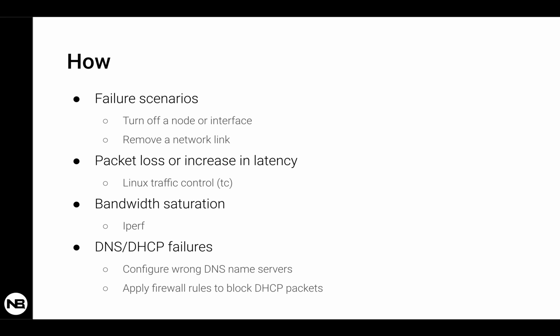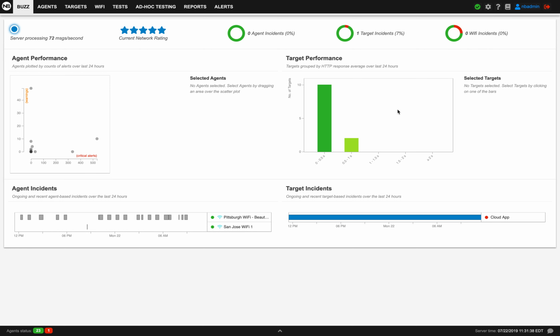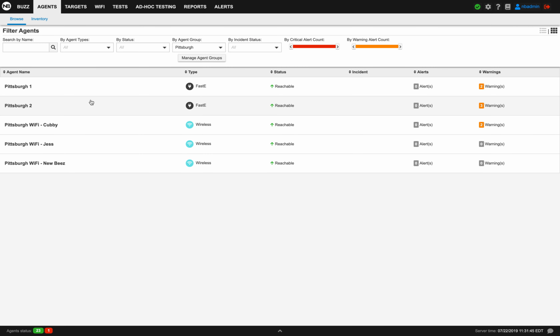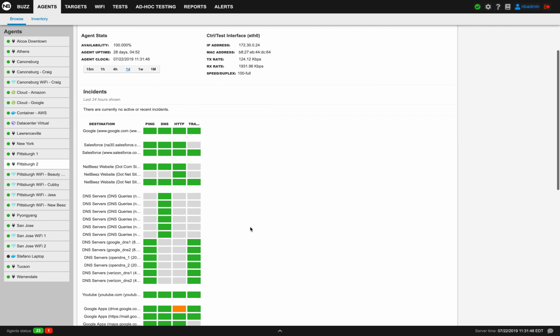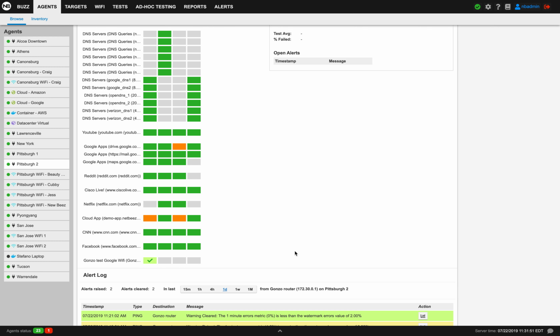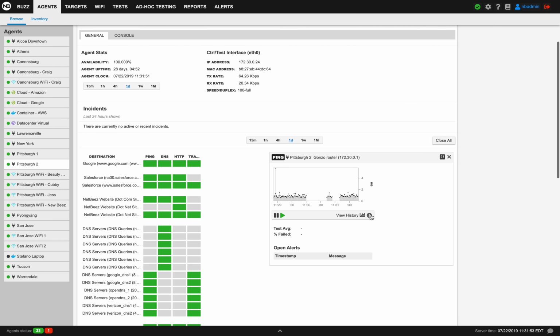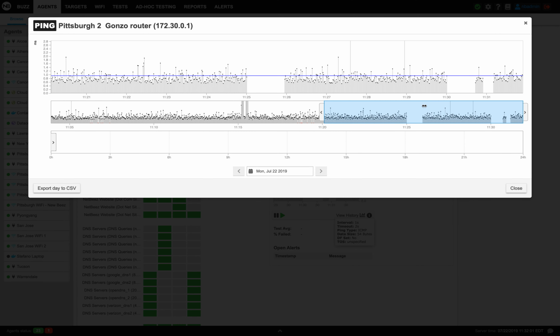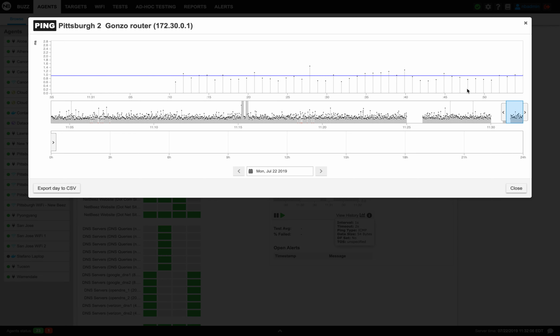So for the purpose of the demo, I wanted to simulate and show you how to introduce packet loss in your network with traffic control. For that, I'm using NetBeez. Here you can see I'm selecting the Pittsburgh 2 agent, and in this agent I configure a high frequency ping. So every second I'm pinging an internal destination, and as you can see, this ping test is pretty clean now, as all the packets are returning.